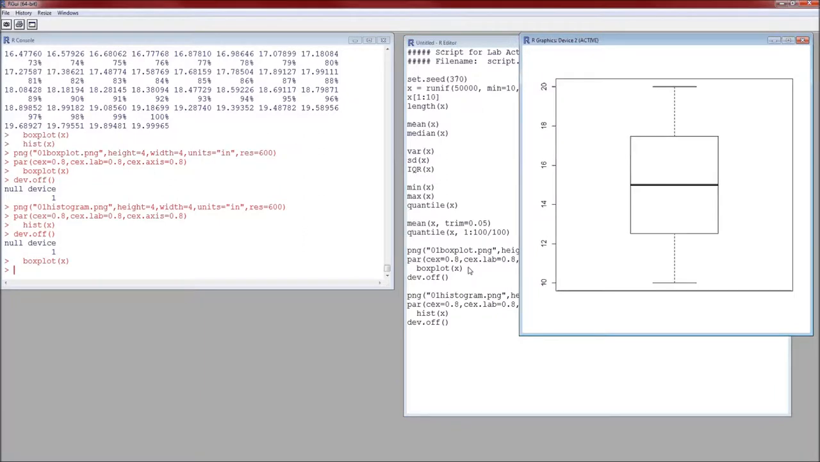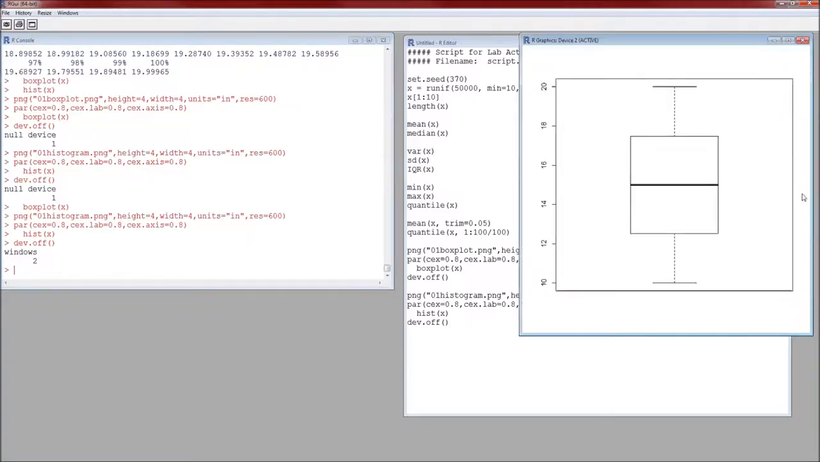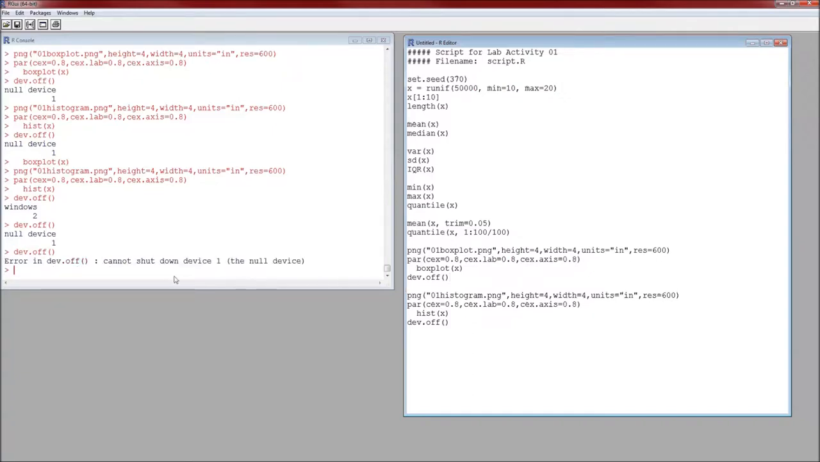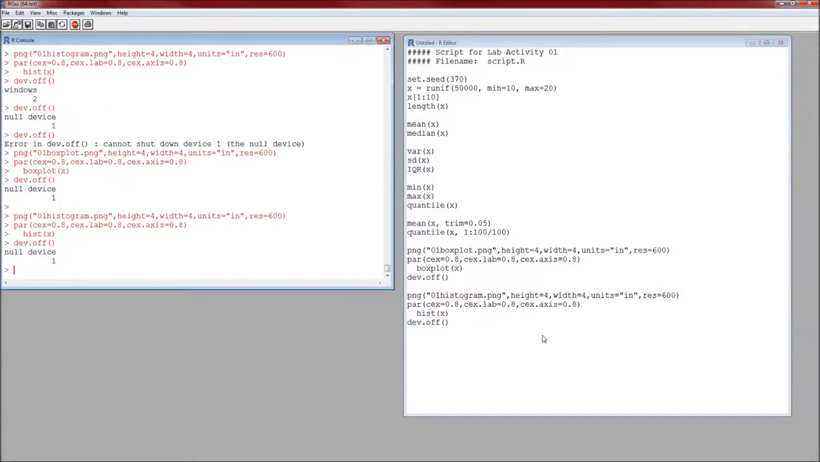If I had a box plot open and then I did the histogram, it would say windows 2, and that would tell me that there are two windows open besides the console: the script and the graphic of the box plot that I opened before. And I can actually close this graphic of the box plot by clicking on the red X as usual, or by running dev.off. Null device came up, said you don't have any more graphics windows open. And note what happens if I try to run dev.off one more time, I get an error, because it can't shut down the original device. So that was kind of important.